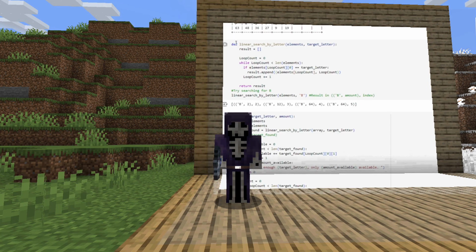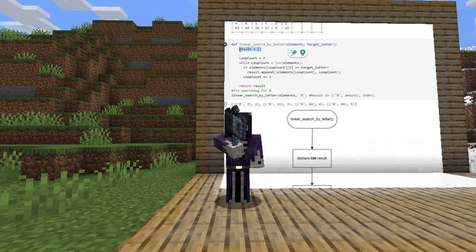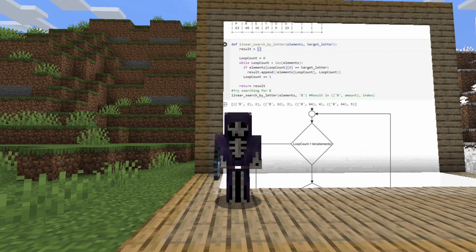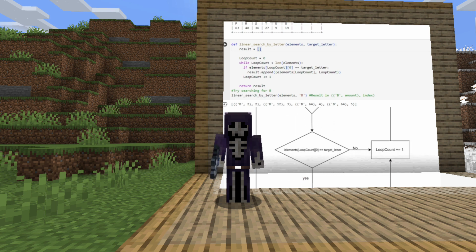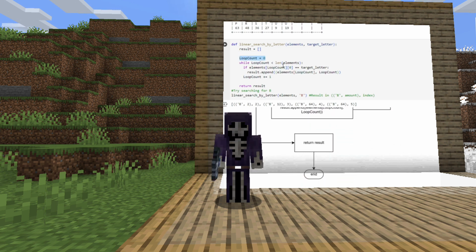We define a function called linear search by letter that takes two inputs, which are elements and target letter. After that, we declare the list named result. This is the list containing all the items that started with the target letter along with their positions. Next, we set the loop count at 0.